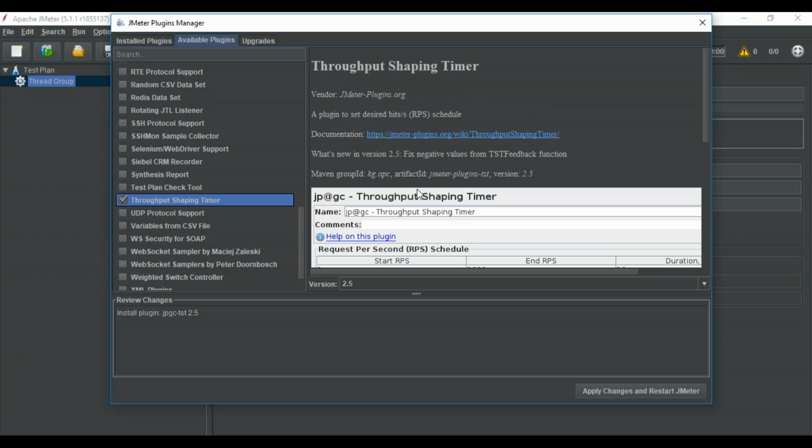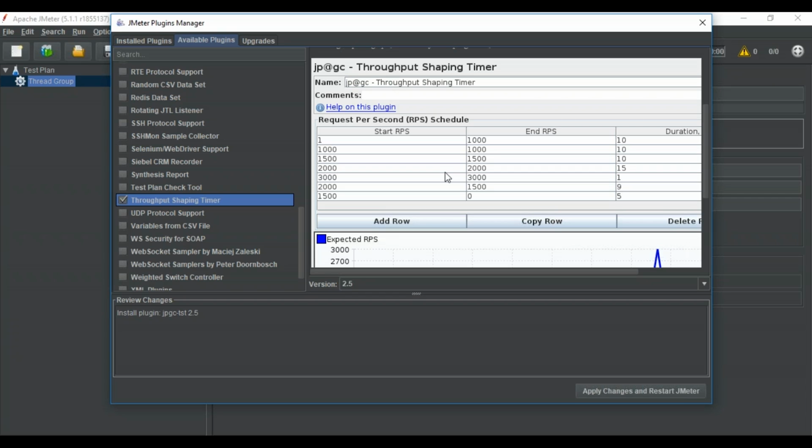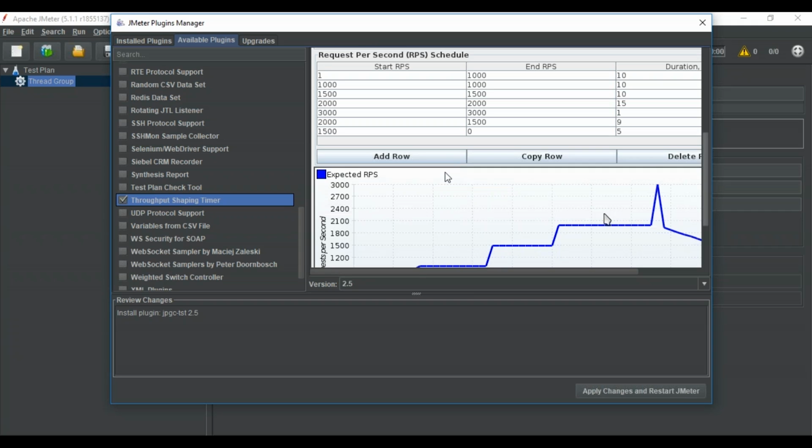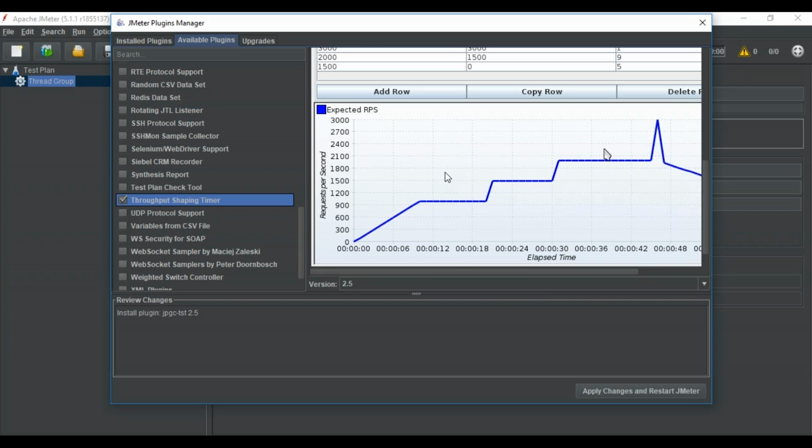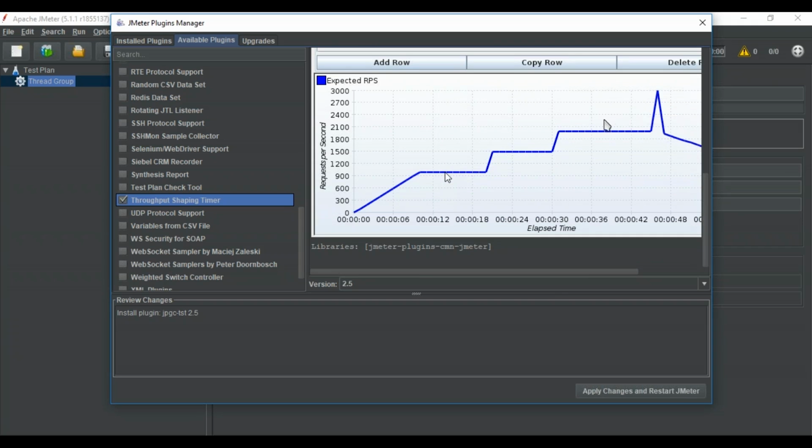Now the fifth one is our throughput shaping timer. This plugin adds the following functionalities to JMeter. It adds the throughput shaping timer, the special property processing, and schedule feedback function. These elements enable us to limit the test throughput to ensure that we don't exceed our required throughput value. This plugin can be installed via the plugin manager as throughput shaping timer.